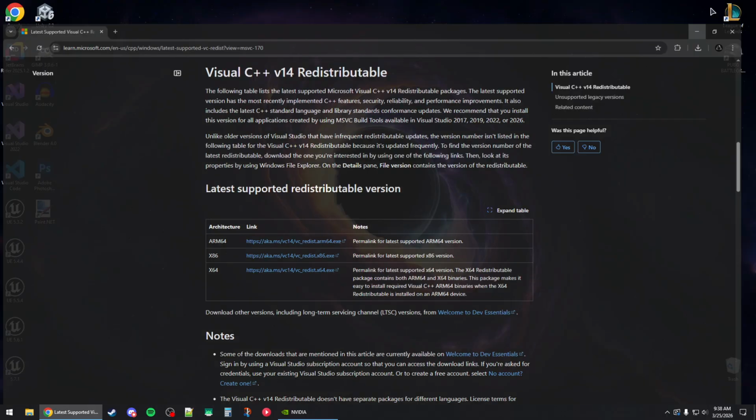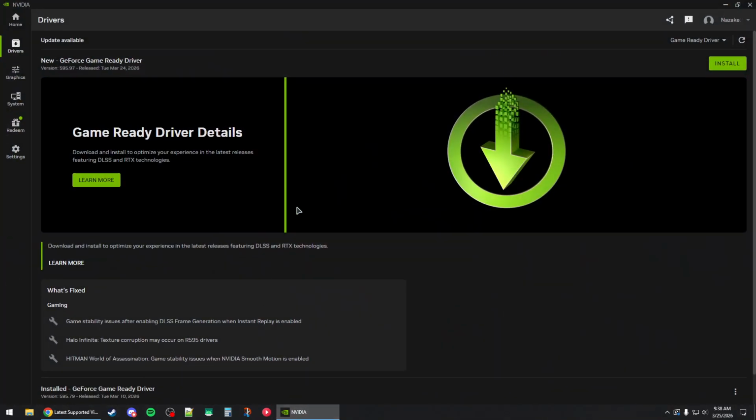Now, right after the restart, you will need to also check if you have the latest GPU drivers installed. If you're running NVIDIA GPU, you can use the NVIDIA app to download drivers. And if you're running AMD, you can use the AMD software. And you'll need to check and download the latest available driver updates and install them.